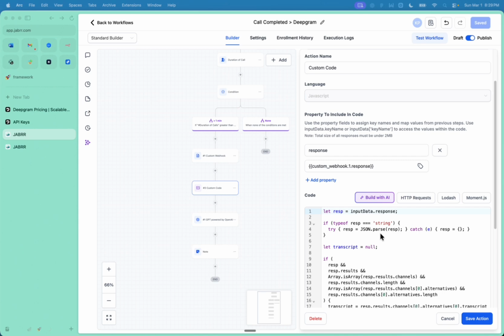After we send the request to Deepgram, we add a custom code action inside the workflow. The purpose of this step is simple. Deepgram doesn't just send back plain text, it sends back a full JSON response with a lot of data inside it. But we don't need all of that. We only want one thing, the actual transcript text.